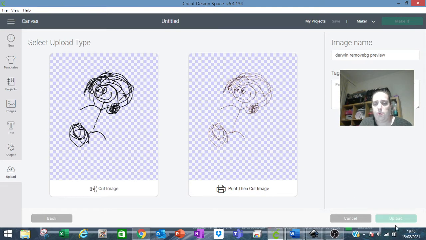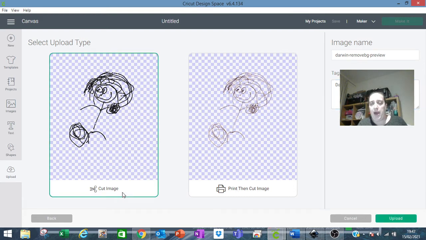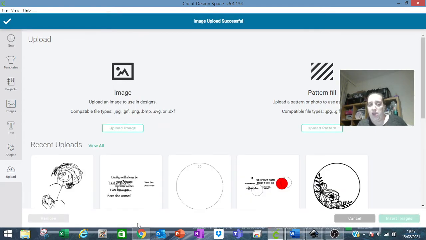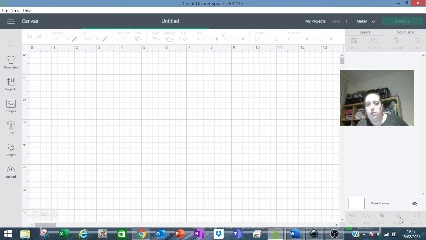I'm just going to type in Darwin here. As I was suggesting, using the keywords and tags, it's worth using this box to use a couple of keywords. As I said, it just makes it easier to come back later on if you want to come back to a project. I'm going to save this as a cut image because I don't want to print and cut it. I will be cutting it directly out of vinyl or HTV, depending on what I was applying it to.